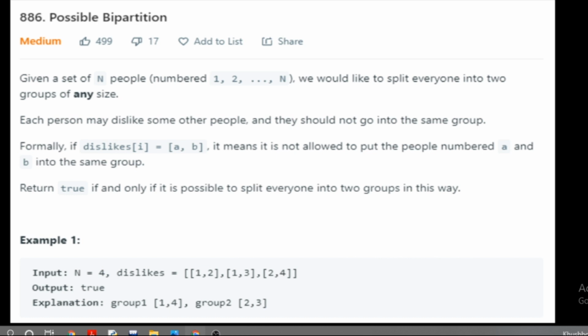So today's question is Possible Bipartition. In this question, we are given a set of n people and we have to split them into two groups. We are given pairs of people who dislike each other, so we have to put them in different groups so that they are not in the same group. So what can we do?